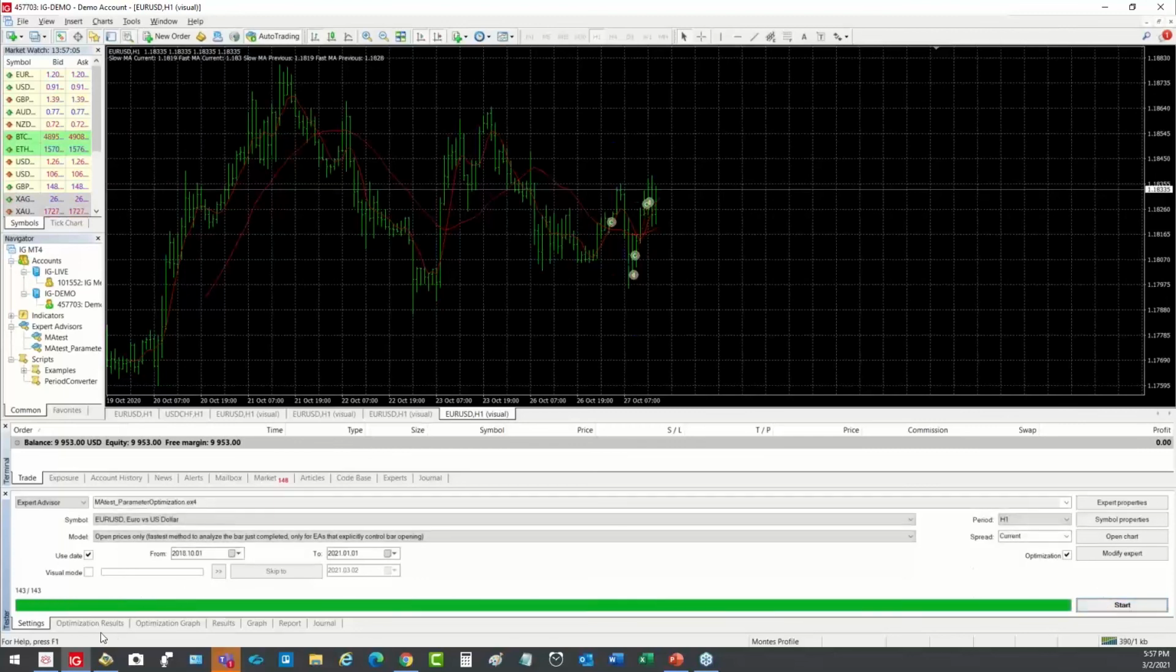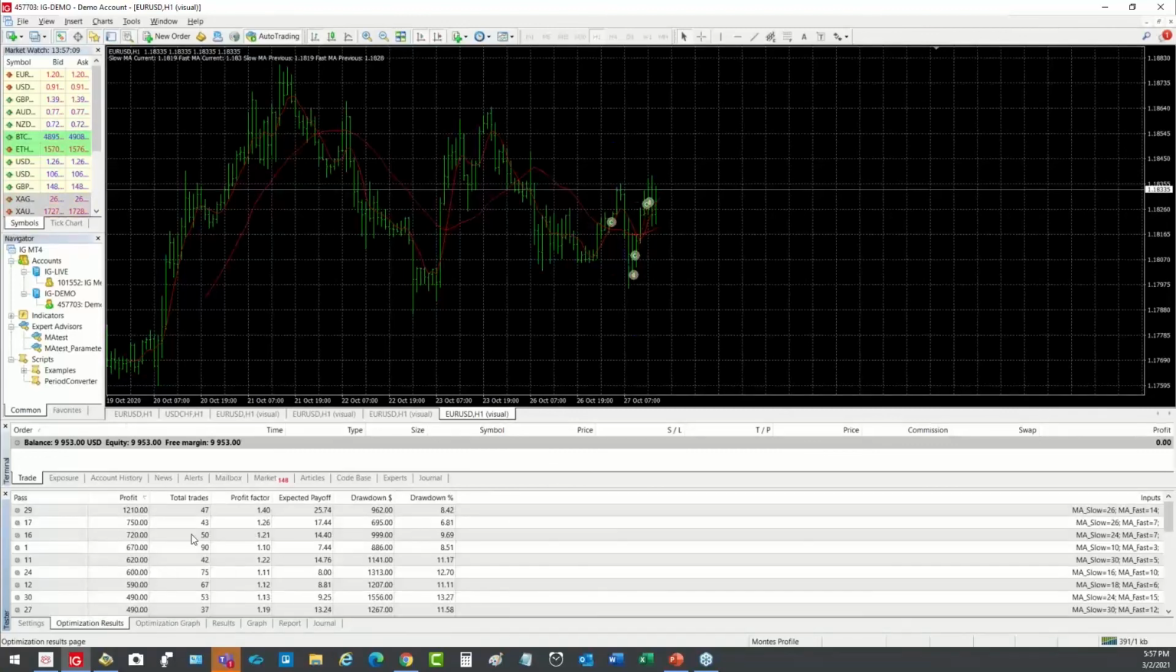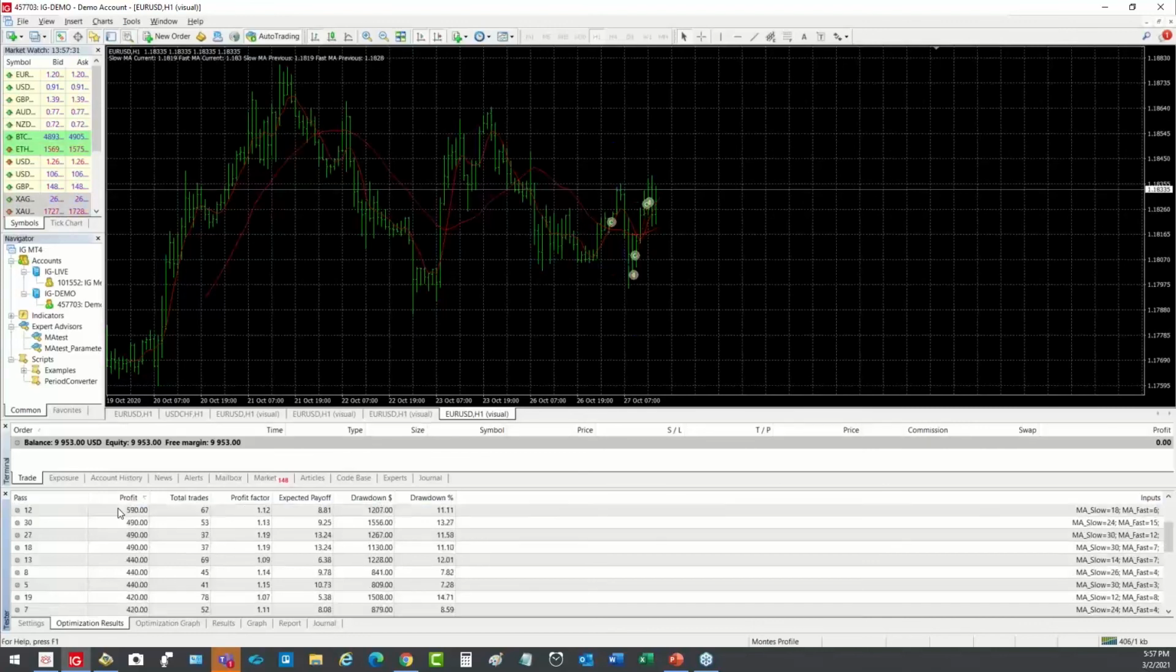Now, in this case, we're going to go to optimization results and optimization graph. But look at optimization results. It's going to tell you right over here at the bottom right corner, MA slow 26, MA fast 14. With a 26 slow moving average and a 14 fast moving average, this is the EUR/USD 1 hour chart during that time period of the back test. We had a drawdown. It tells you your drawdown 8.42, and it tells you what the profit was, 1,210. And it tells you for each of these combinations, which is really cool.